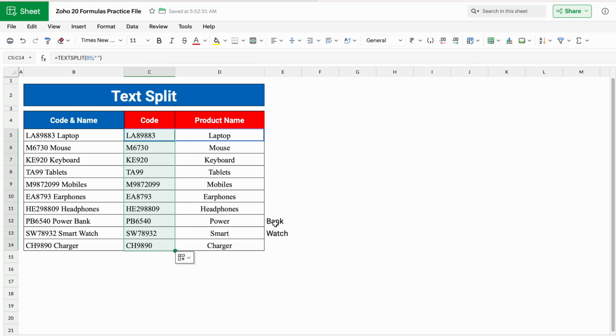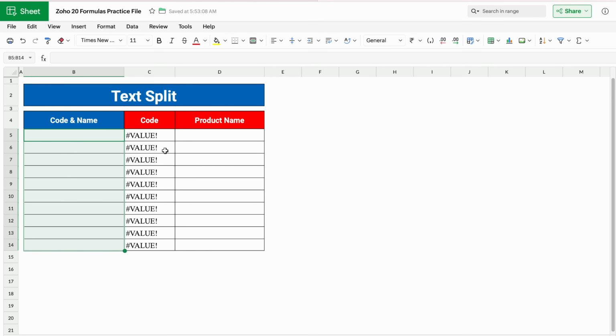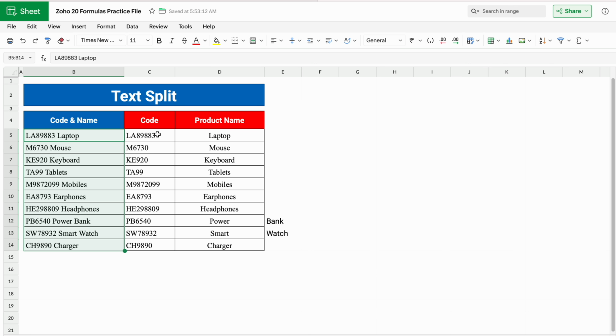But over here, bank and watch move to different column. What will happen if I'll delete codes and names from here? We got some error. I'll undo this. Now I'll copy code and product name from top to bottom. Control C or Command C.